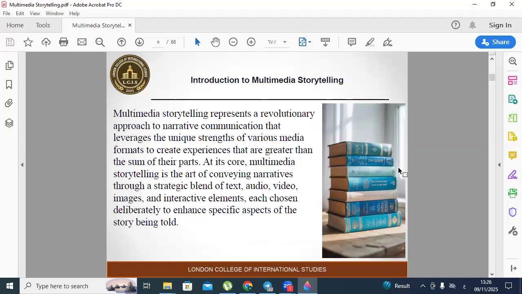Introduction to multimedia storytelling. Multimedia storytelling represents a revolutionary approach to narrative communication that leverages the unique strengths of various media formats to create experiences that are greater than the sum of their parts. At its core, multimedia storytelling is the art of conveying narratives through a strategic blend of text, audio, video, images, and interactive elements, each chosen deliberately to enhance specific aspects of the story being told.